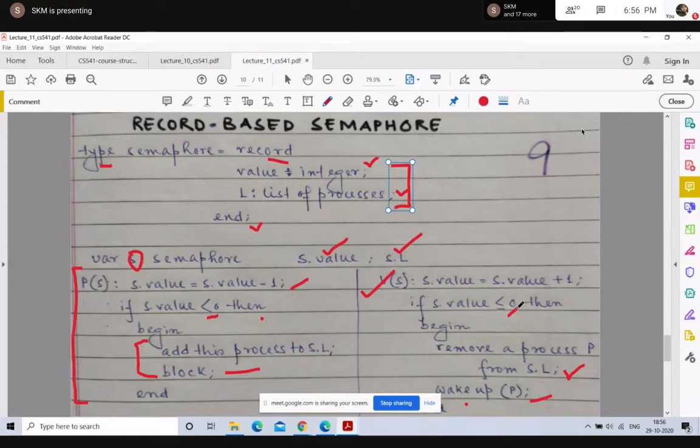By this way, we can avoid busy waiting because the process waiting for the same semaphore variable has been blocked or is in waiting. So this is the basic concept behind using record-based semaphore to avoid the busy waiting problem.